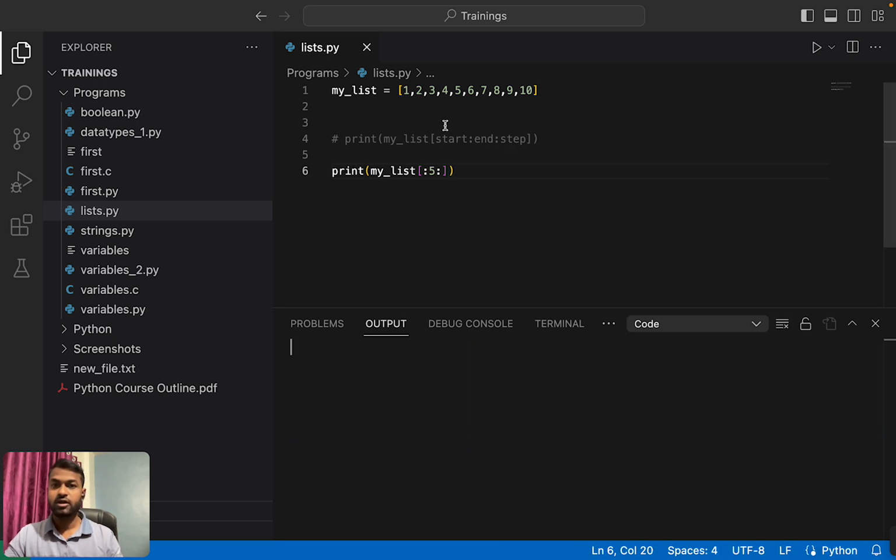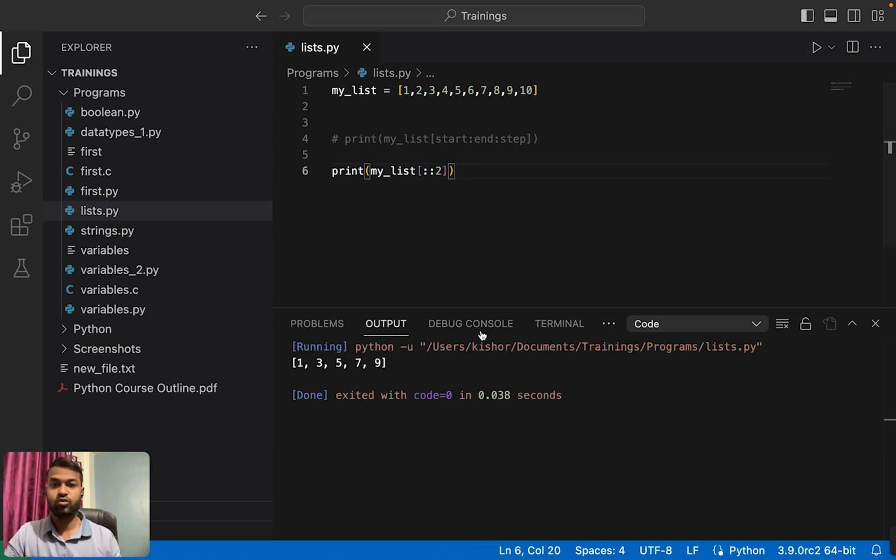Okay. If you want to print these odd numbers 1, 3, 5, 7, 9, you can do that. The default start is 0, don't need to pass it. End is the last element, don't need to add it. But the incremental value is 2. After 1 I directly want to print 3, so what I will do is just add 2 here. Okay. It will print 1, 3, 5, 7, 9.